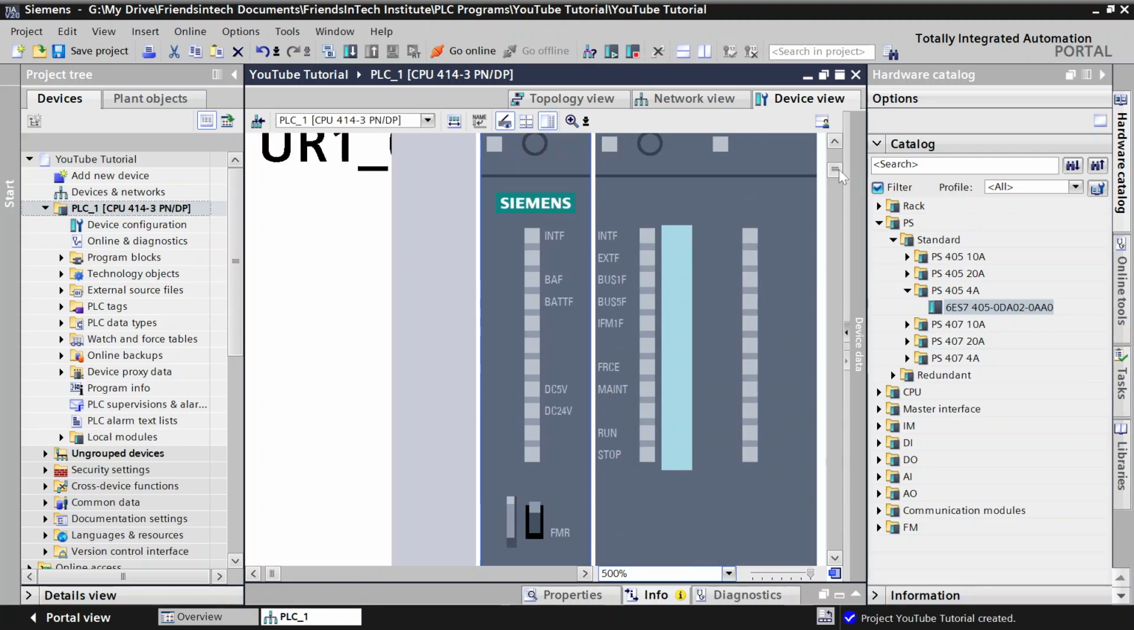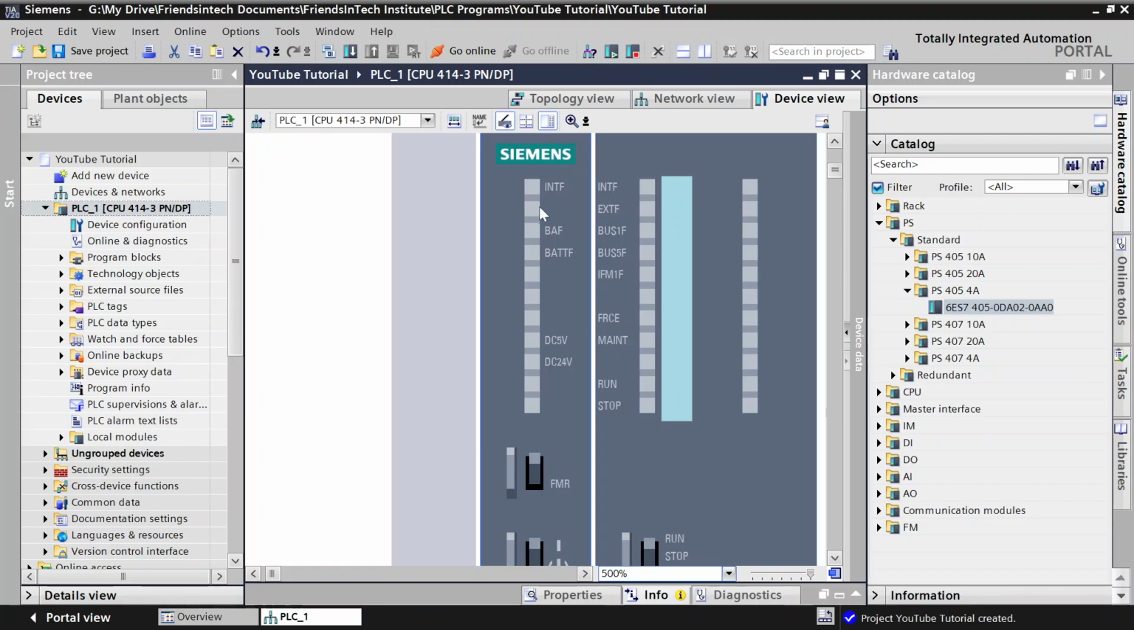If you check out these modules here, we have internal fault, bus fault, then system faults. These are just indications for faults. Then of course we have an indication for run and an indication for stop. That's it.